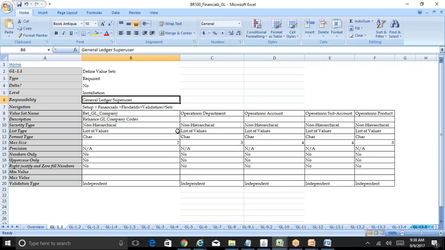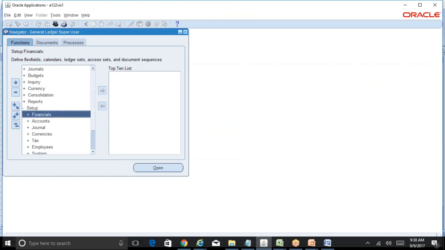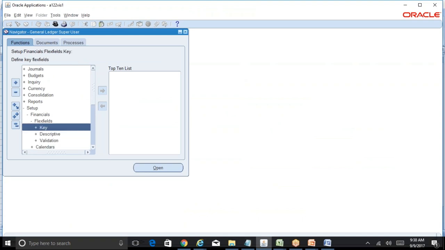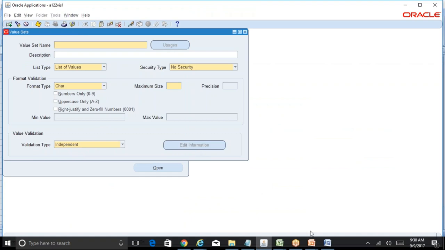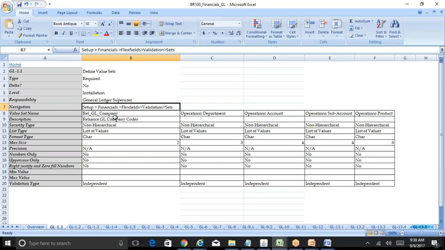Okay. So under General Ledger Super User, this is the navigation: Setup, Financials, Flexfields, Validation, Sets. Our segment structure is six segments, right? But for the intercompany we'll use the same value set. First we'll start with the placeholder wherein you can hold the company values. So we'll create a value set for company.